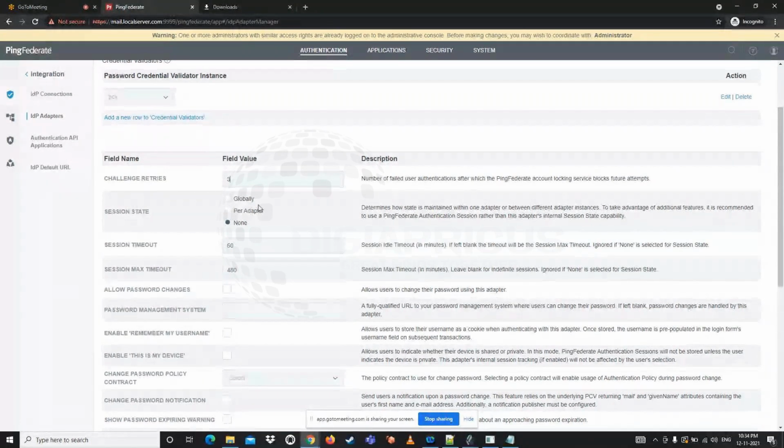Here, the PingFederate suggestion, or my recommendation, is to go with the per adapter option, which is the second option. Don't enable the global option, because separate applications require separate kinds of authentication mechanisms. Here we will be choosing the none option, so it will be easier to test everything. Next one is the session timeout.